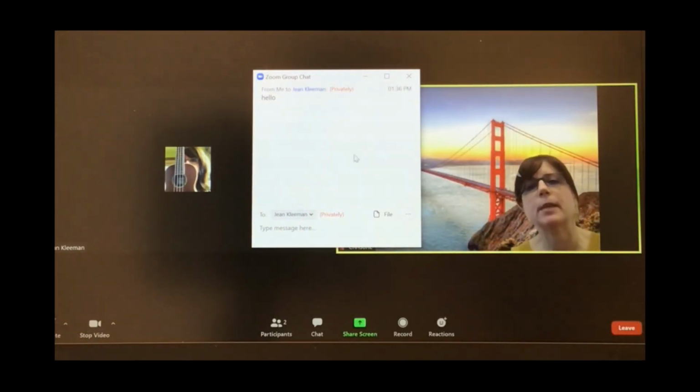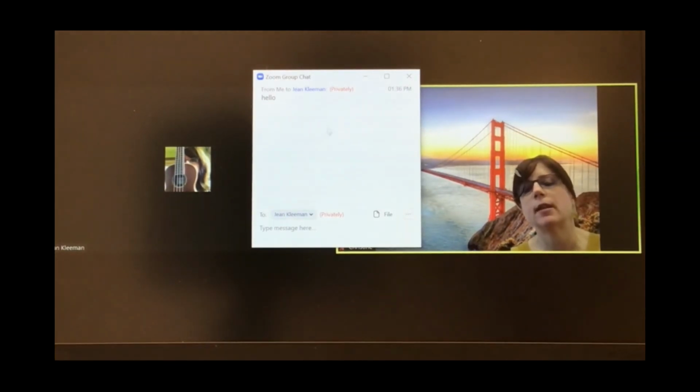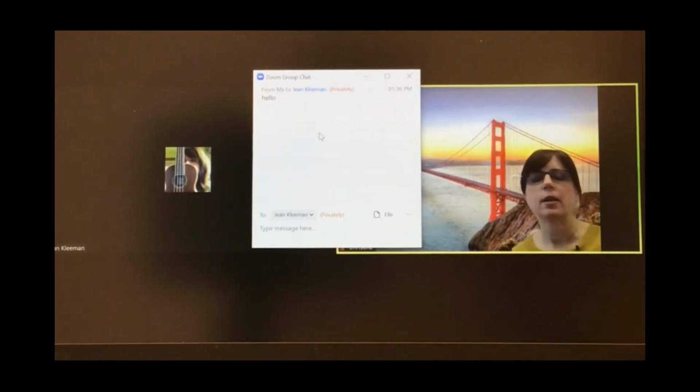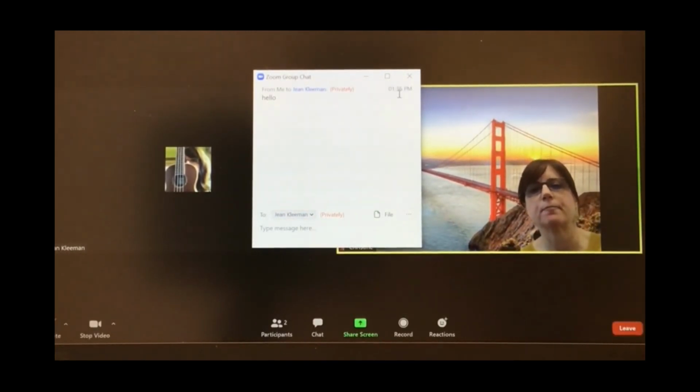So say you're in a meeting and you happen to notice that you know one of the other participants, you can certainly send them a little text message, something like that.